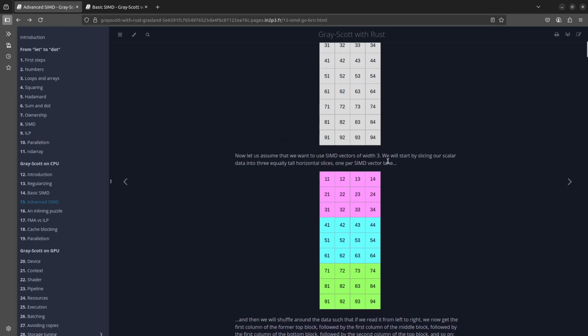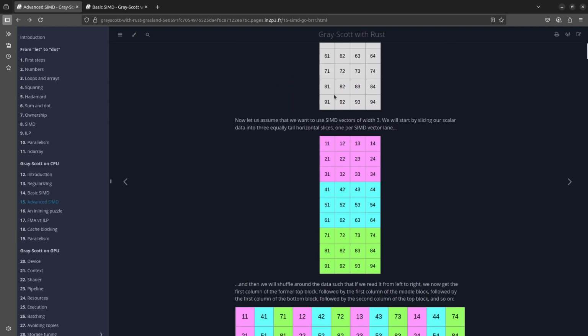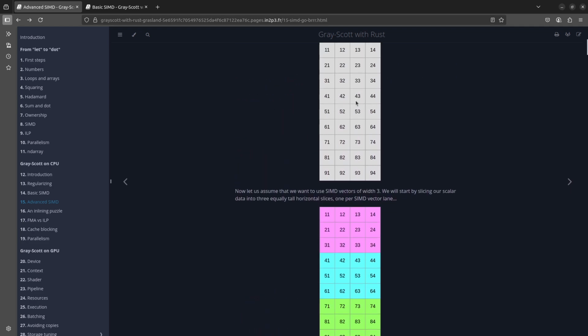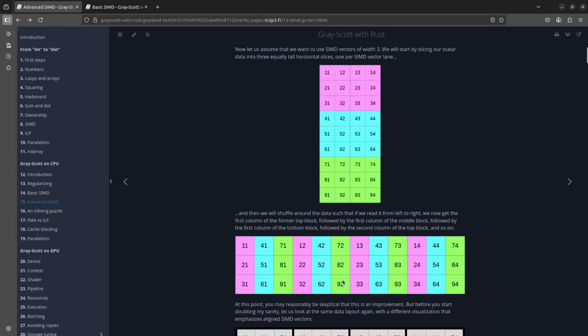Supposing we have a SIMD vector size of 3, what we're going to be doing is splitting the input into horizontal slices that each have a height, 3 equally tall horizontal slices, 1 per SIMD vector line. Because we have 12 rows here, we split them into 3 blocks, and then we rearrange it.